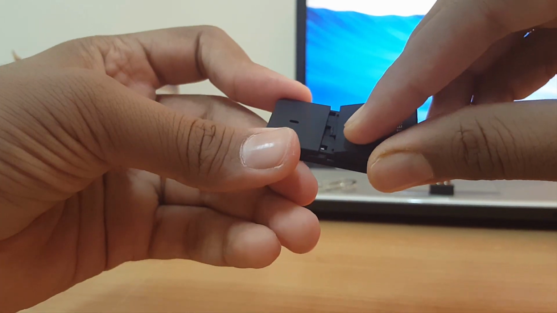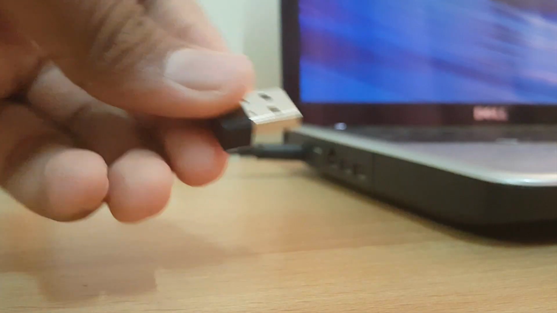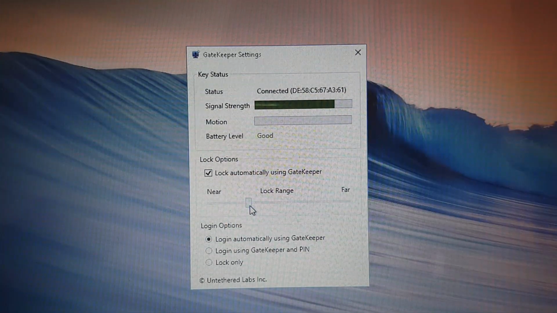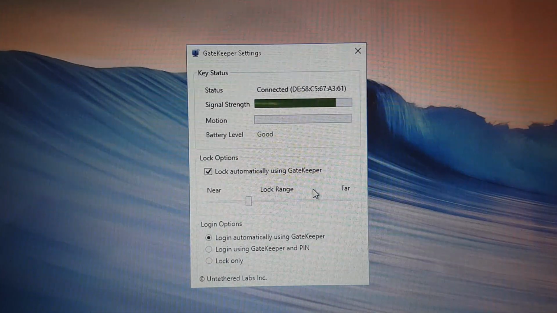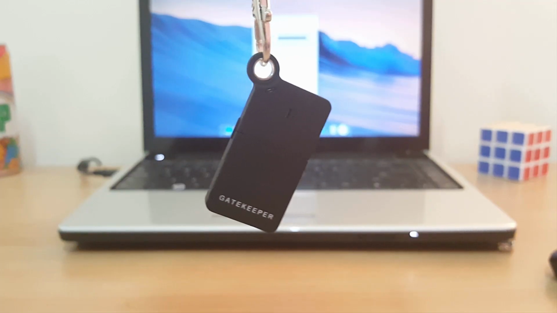To get it up and running, you basically need to pop the cover off, place the battery and close the cover. Then just take the USB dongle, plug it into your PC, go to the website gkchain.com/download, and download the software, install it, configure your device and the settings, and that's it. Very simple. It just took me around 5 minutes to set it up.